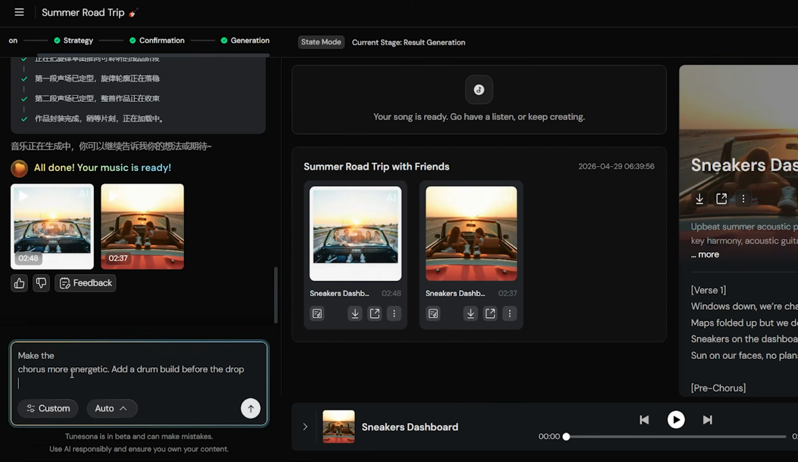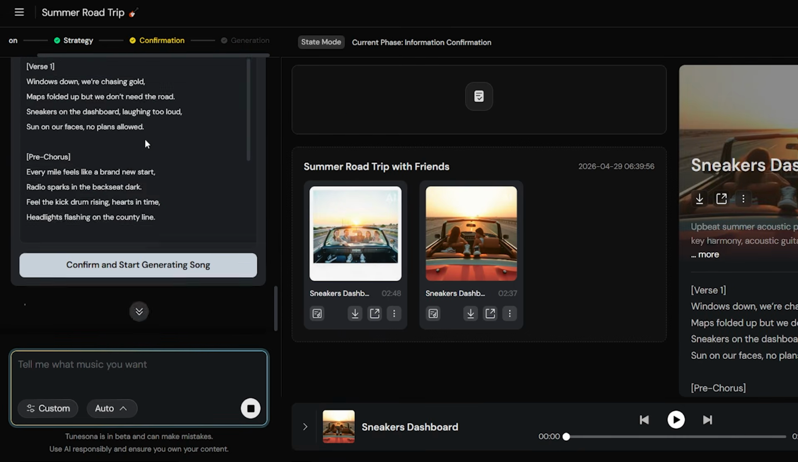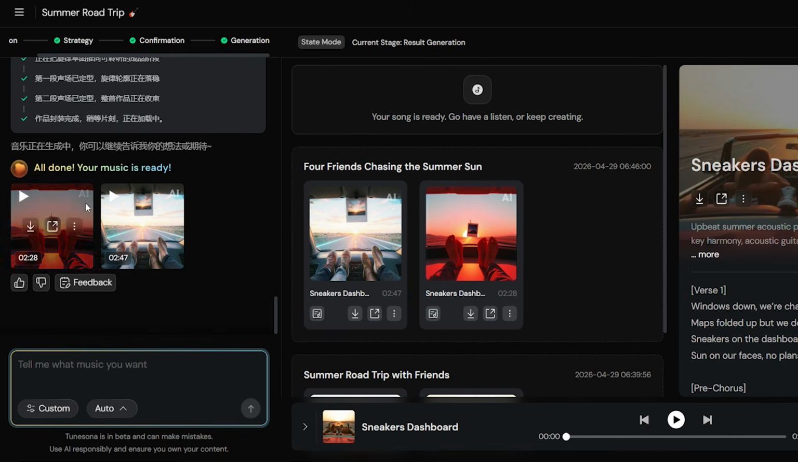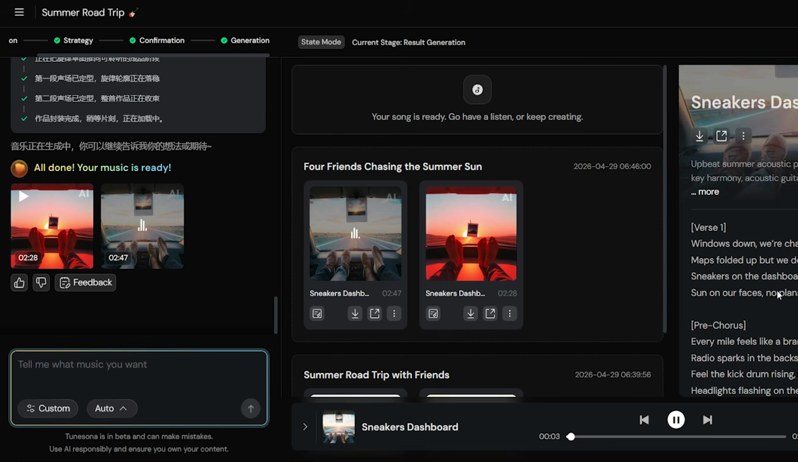You type, make the chorus more energetic. Add a drum build before the drop. Press Enter. Watch what happens. Tunesona does not regenerate the whole song. It refines only the chorus. The verses stay the same. The melody stays the same. The structure stays the same. Only the chorus gets more energetic.